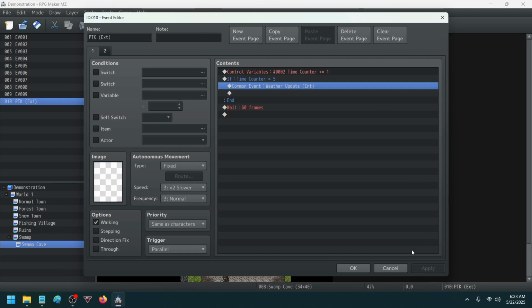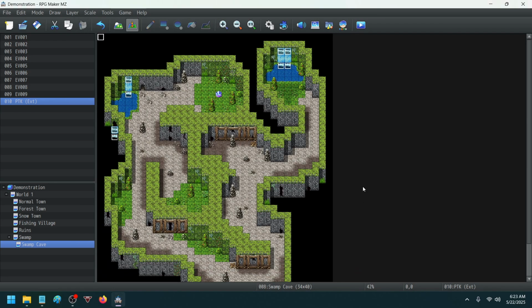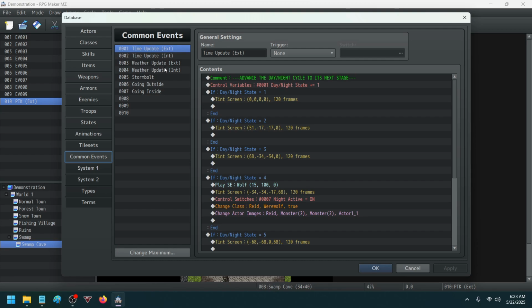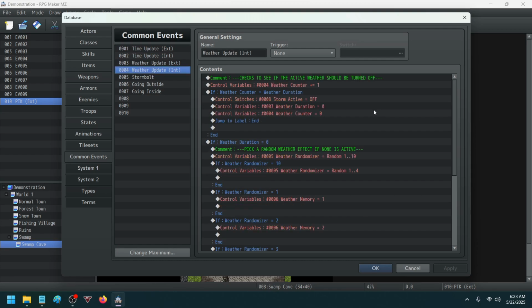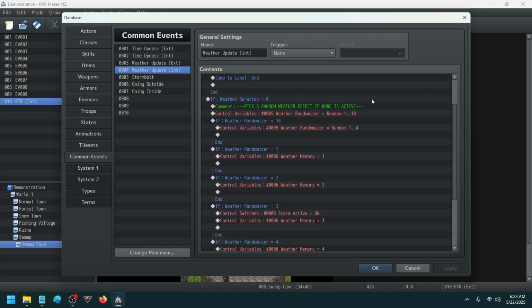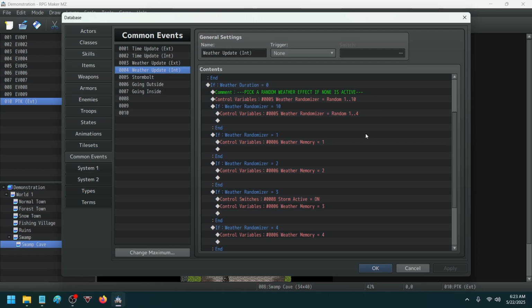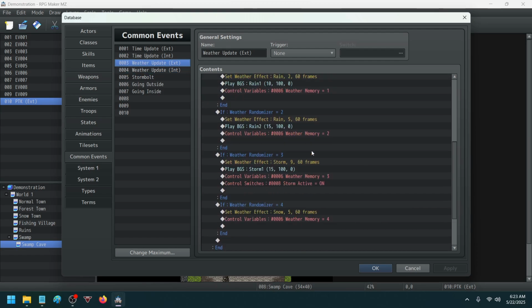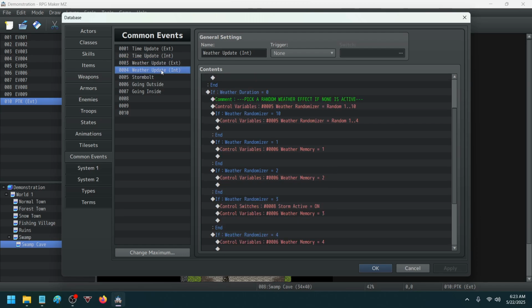The interior version is pretty much the same. We'll show it a little more thoroughly here in a second. Actually, might as well just show it now. The interior version is pretty much the exact same, running through all the numerical steps of checking if the weather should be toggled on or off, and setting the appropriate switches and variables. However, it does not actually display the weather effects. It doesn't actually activate the background sounds or the weathers.